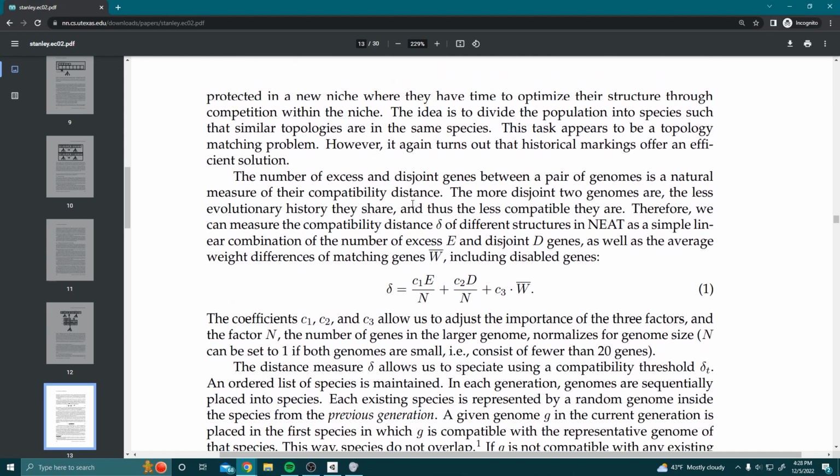Let me see what the exact name of this distance is. Compatibility distance. Okay. And sorry, you guys, I'm actually a little sick today. So excuse any coughing and sneezing and stuff like that.